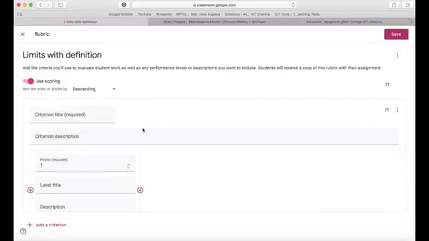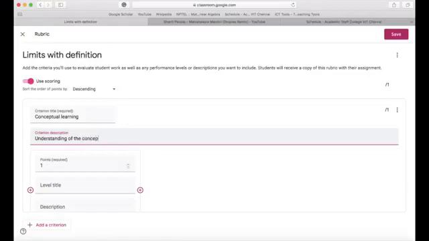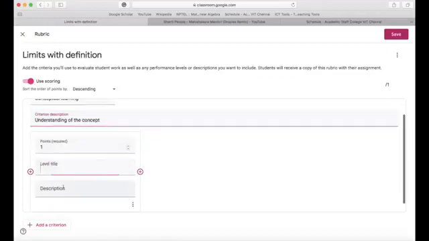So first, you need to fill in the criterion title. I say conceptual learning, and then I'll add something like understanding of the concept. I say what is the level one? I say definition: description, meaning of the term, and then add the rubric.